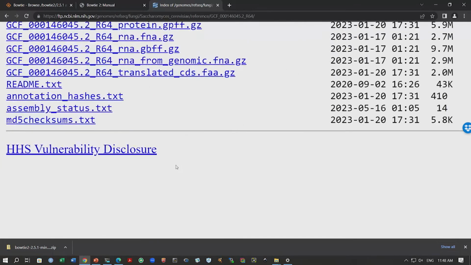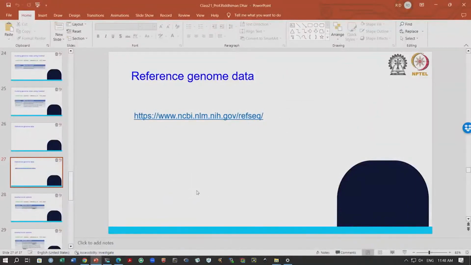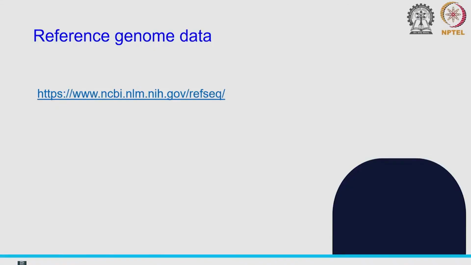We just click on this, and you have a lot of files, but what we need is this genomic.fna. You can simply click on this and download it, and then utilize this file for building the index. You would have to unzip it, because this is gz compressed. All right. I have actually downloaded this file already, and I have it in my system. Now let's go back to the slides and look into the options.